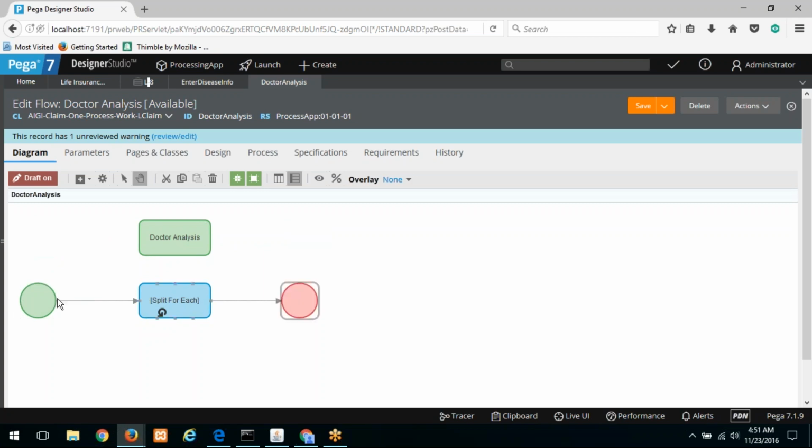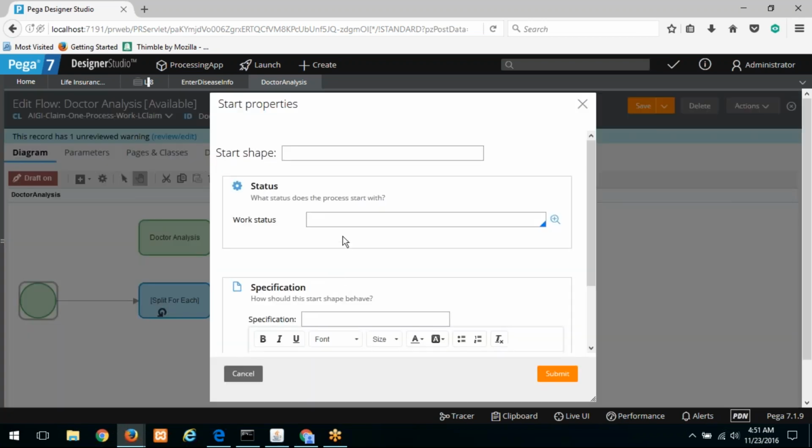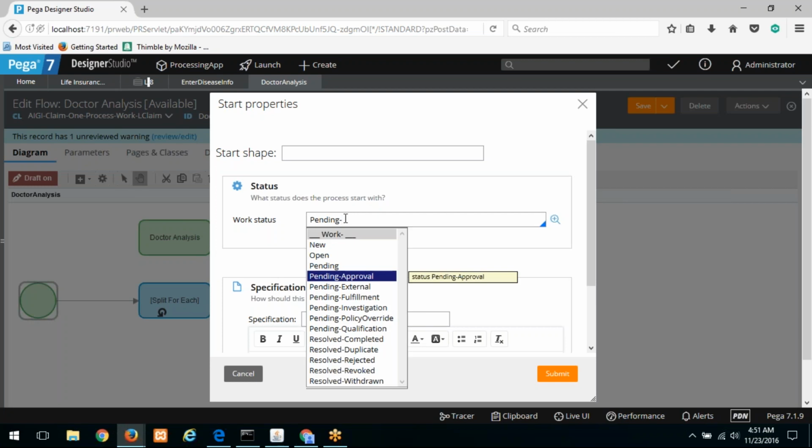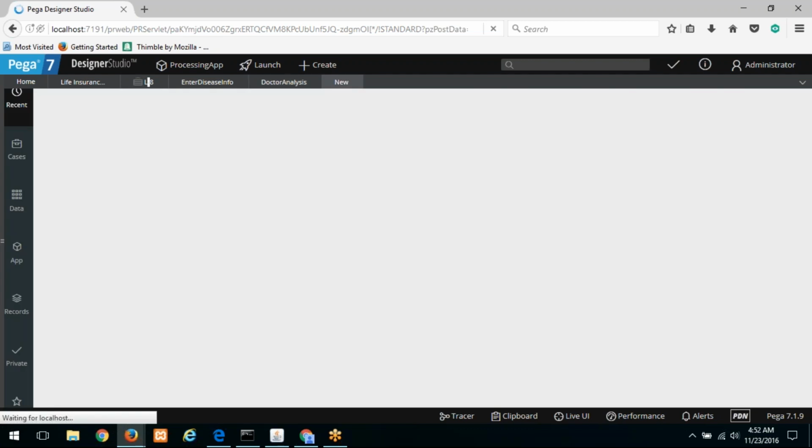So here what we will do is we will change the work status of this as pending hyphen something like pending. Say for now we'll put it as pending, or we'll put it as pending hyphen review. Okay, when we'll create that.